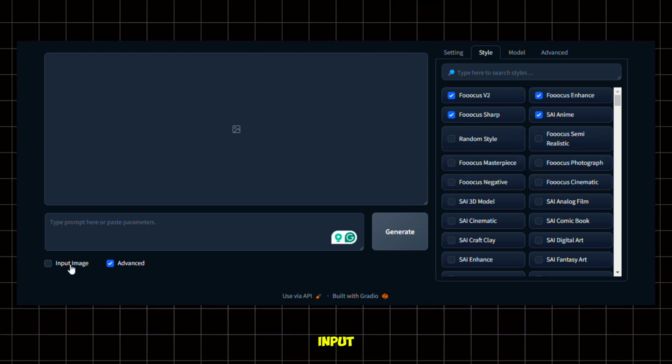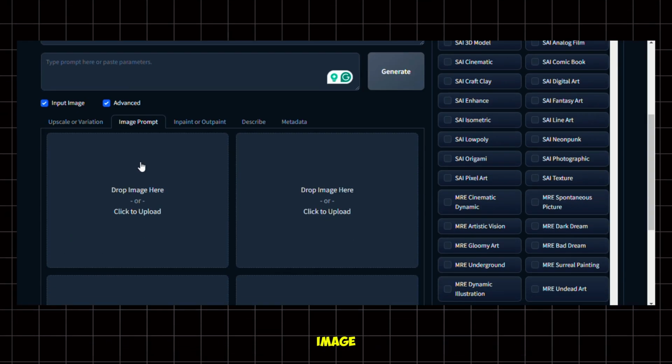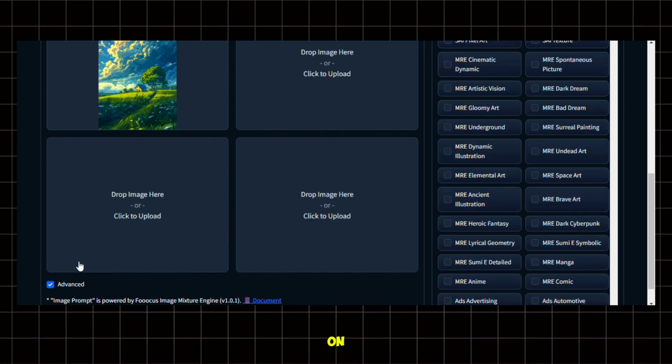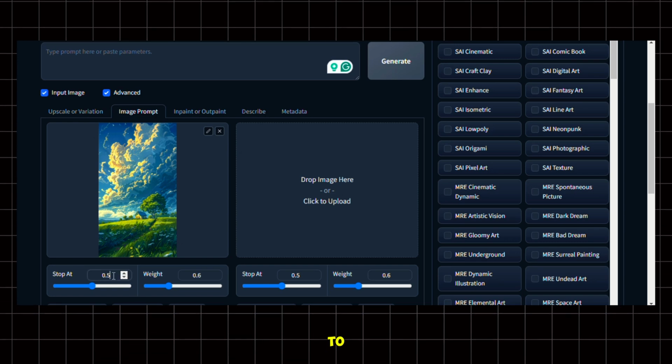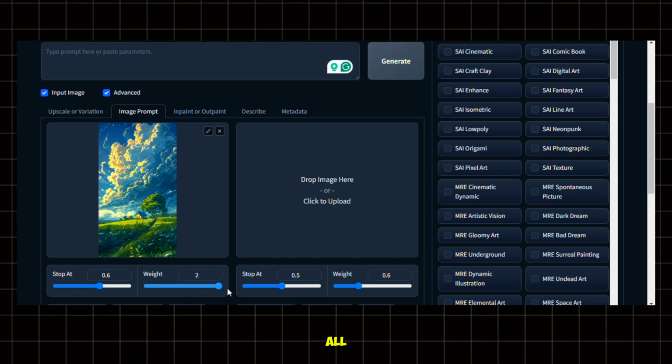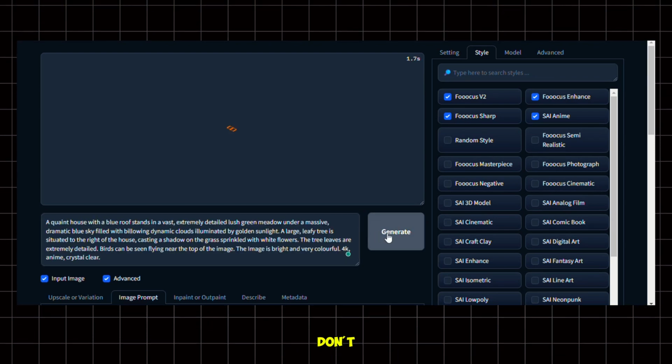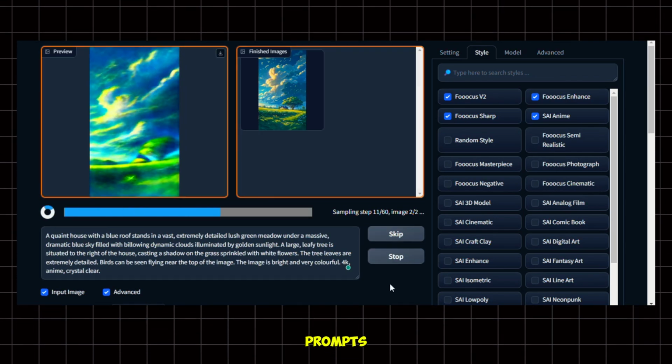Next, go to the input image section and click on image prompt and upload your reference image here. And then scroll down and click on advanced. Then change this value to 0.6 and turn this all the way up. Now come to the prompt section, paste your prompt and hit generate. Don't worry, I'll put all the links and prompts in the description.